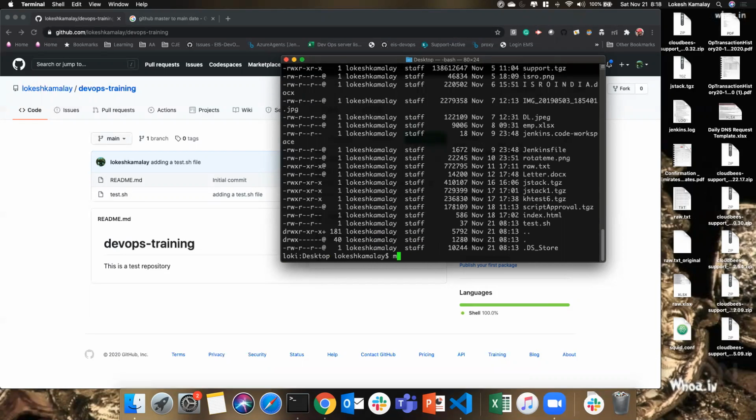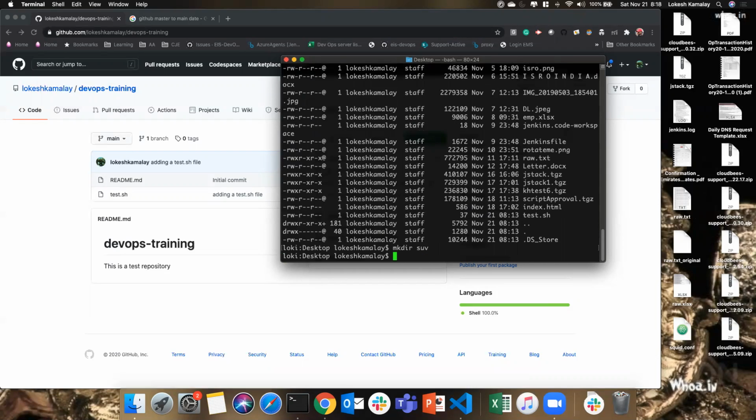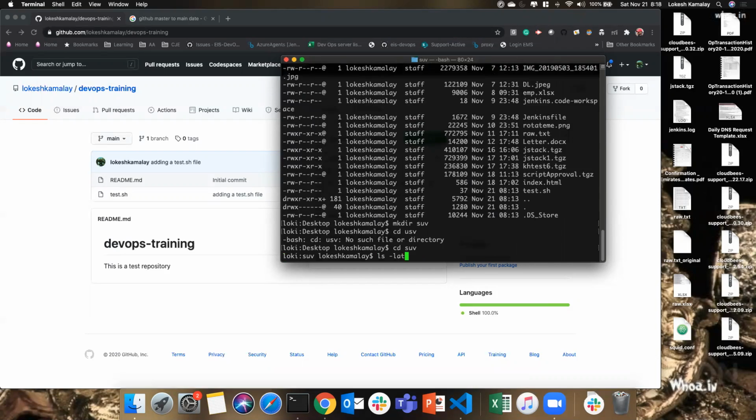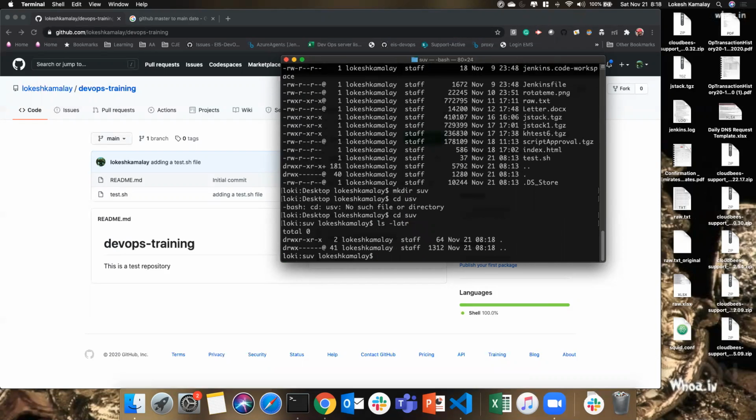I'm at the desktop now. I'm going to create a directory called SUV. I go inside the SUV, right? I don't have anything here. Now I'm just pasting that command. The command says there is no command, it's just like a URL. So we have GitHub, this thing.